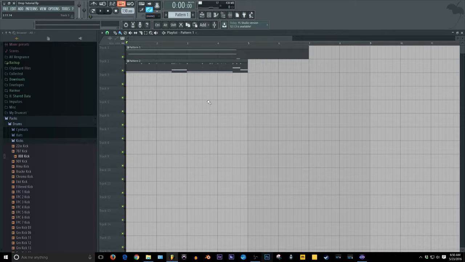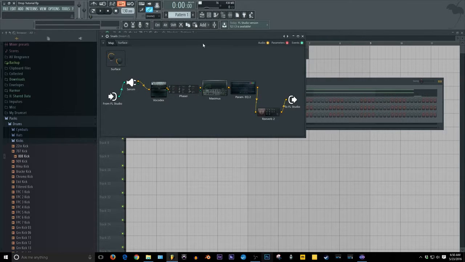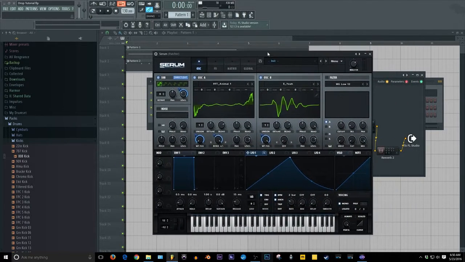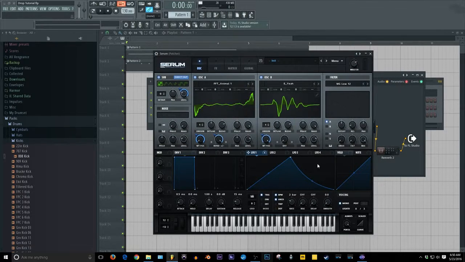If you've heard Snail's Murda Sound or his new release, this is kind of a unique sound and I wanted to recreate it for you guys. Here's the basic layout in Serum if you just want to go ahead and copy this and not watch the rest of the video. It's pretty self-explanatory.